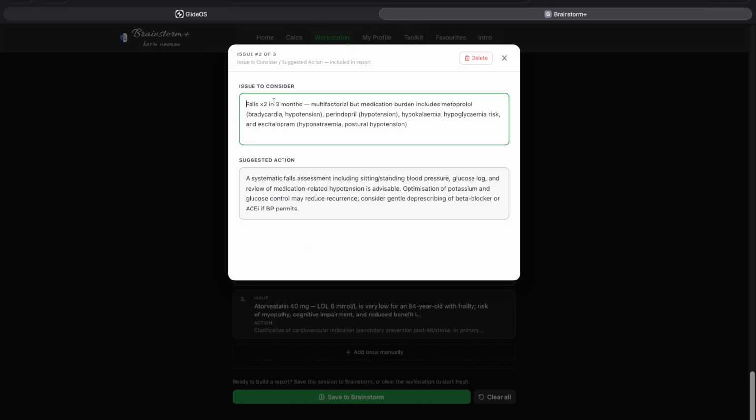Falls, you have fallen twice in 3 months. Then maybe it's about any of this. This can cause that. If you don't like the wording structure, you can edit it. You can edit all this. You can remove this. You can remove that. And you can leave it as it is, right? You can edit anything from here. The idea is to make your life as easy as I can, right?